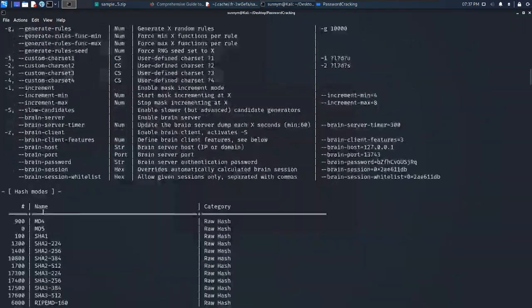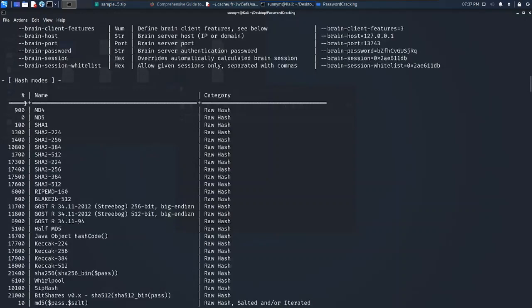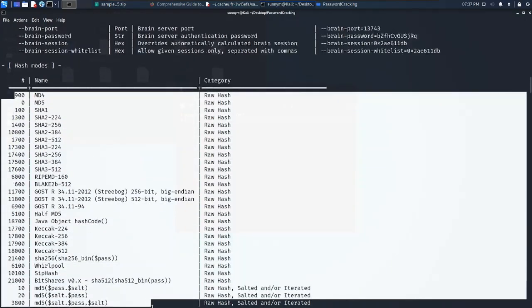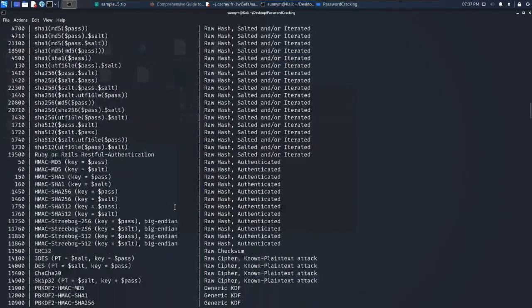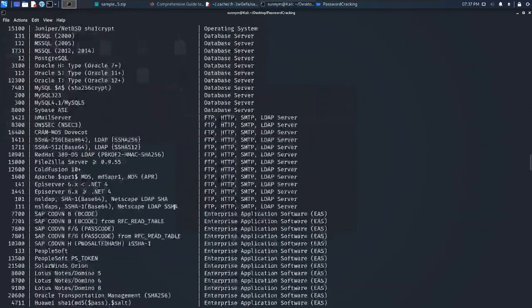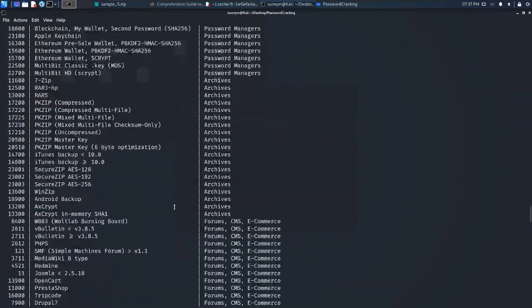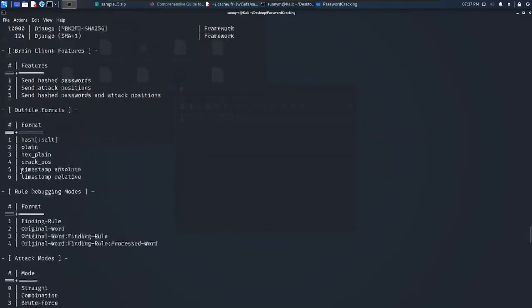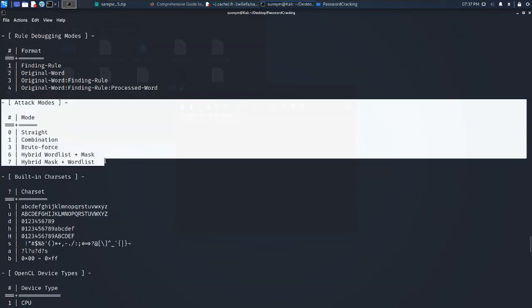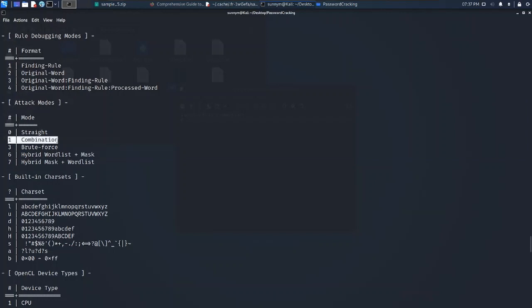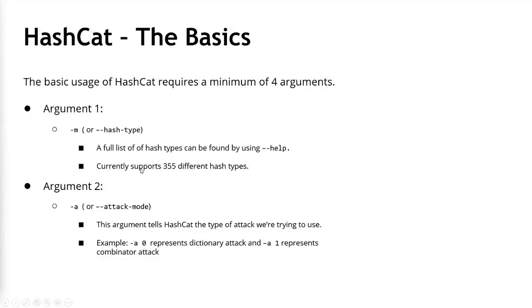All right, let's look at different hash types, or hash modes. Hashcat takes in a bunch of different hash types, as we can all see here. And just like John, it keeps going and going, right? And let's look at attack modes. This is what makes Hashcat a little bit different than John. Hashcat has something called a combination mode, that we'll be looking at today, and it does pretty cool stuff. So let's get started on that.